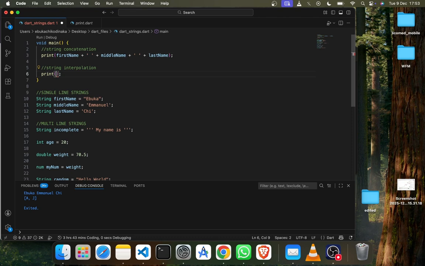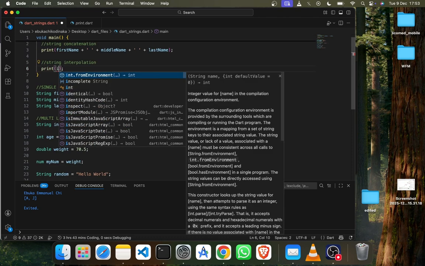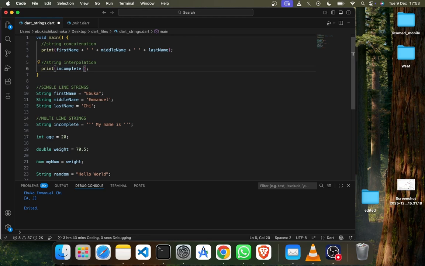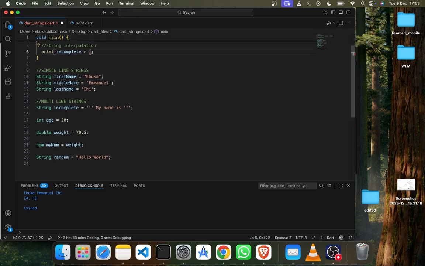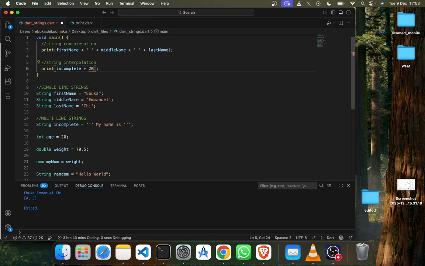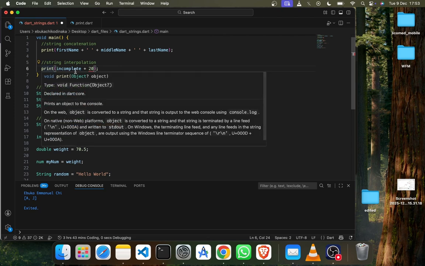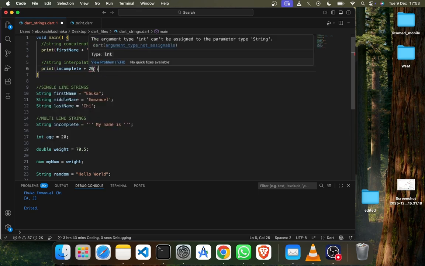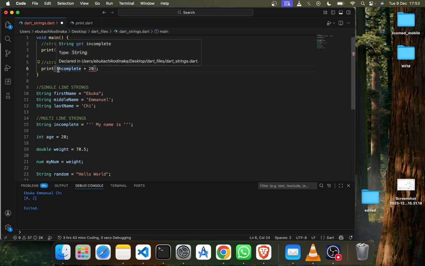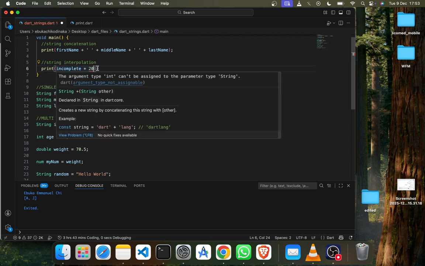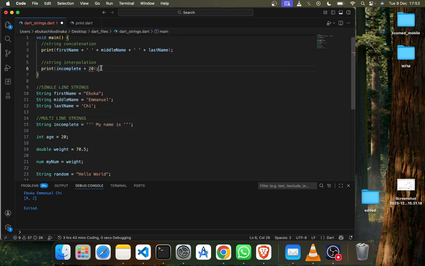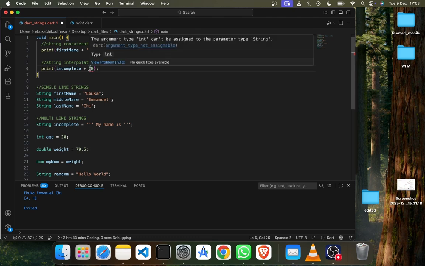But here, when I tried to join the string and 20, I got an error, because this print takes only one object. I'm trying to be tricky here. I'm trying to join values of two different data types together, and that is not going to work. That is not going to turn out well. So what do I now do?